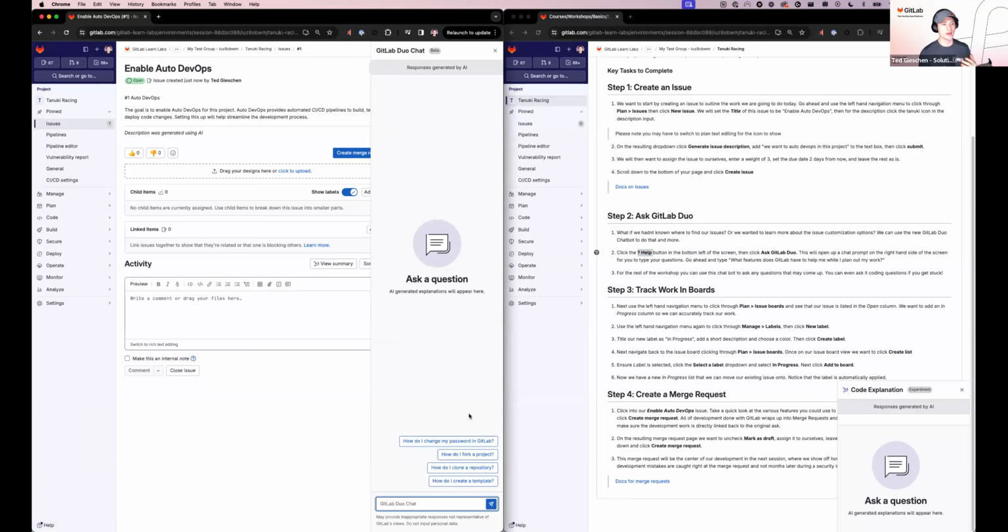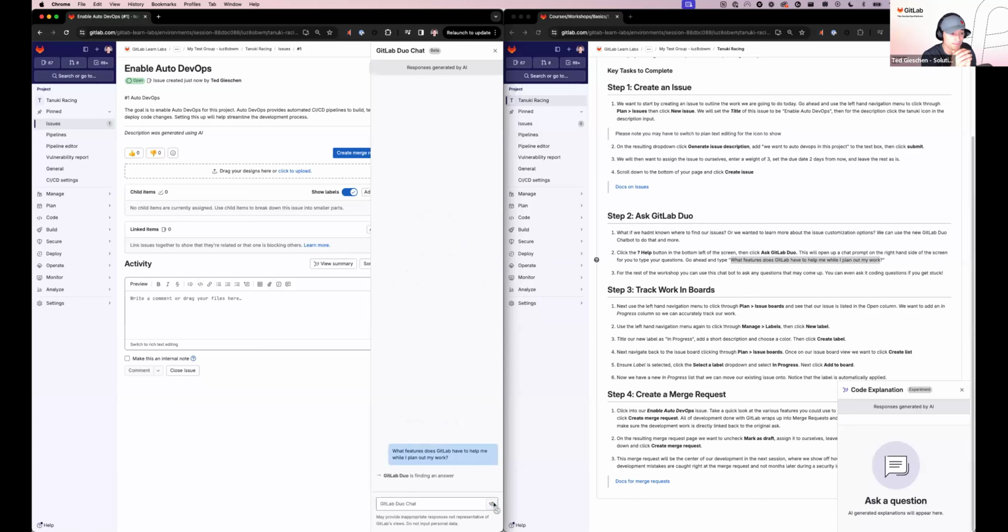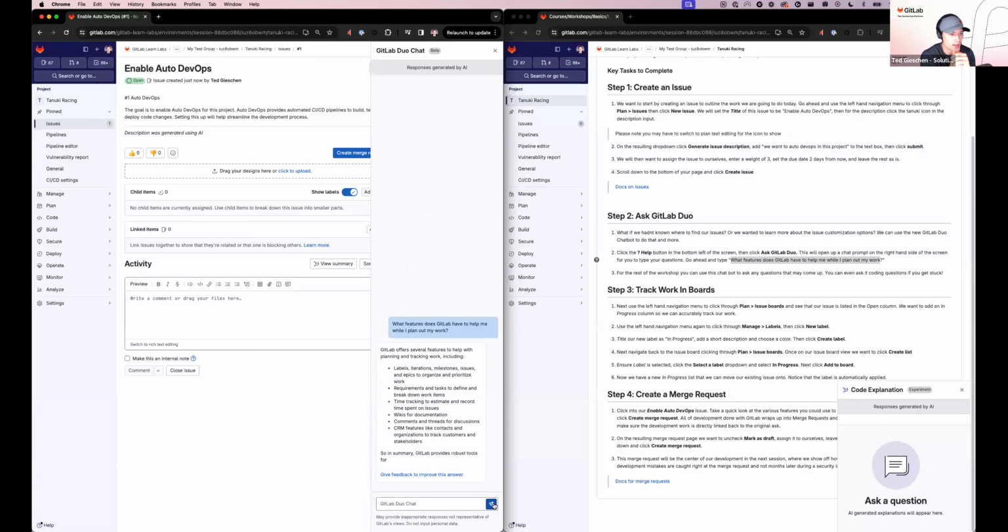And now from here, you can ask it a variety of different GitLab related questions. In our case, we'll ask, what features does GitLab have to help us while planning our work? And with that, GitLab Duo is going to find an answer for us and give us relevant information, share general answers, share links. I've also seen people ask questions around YAML definitions, so it can also help with that.